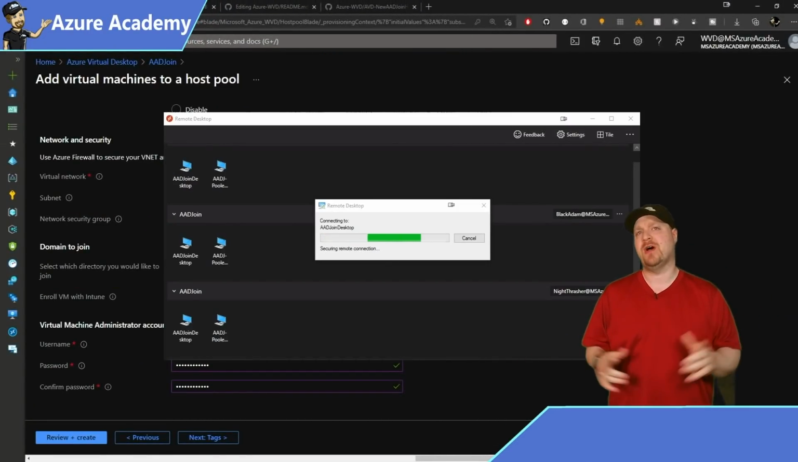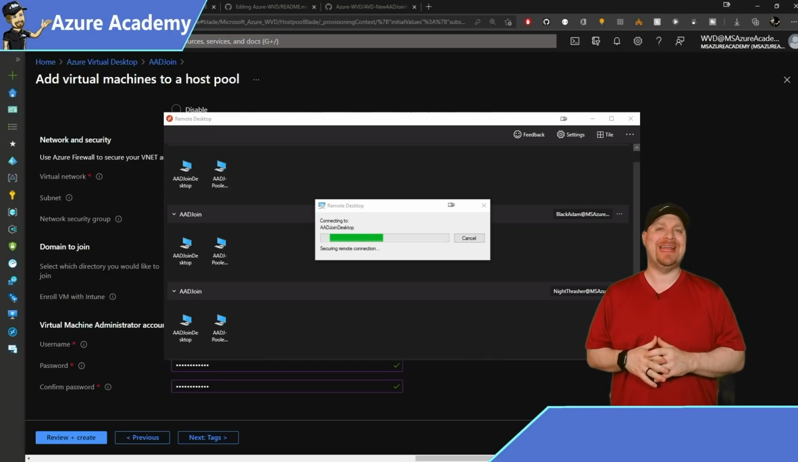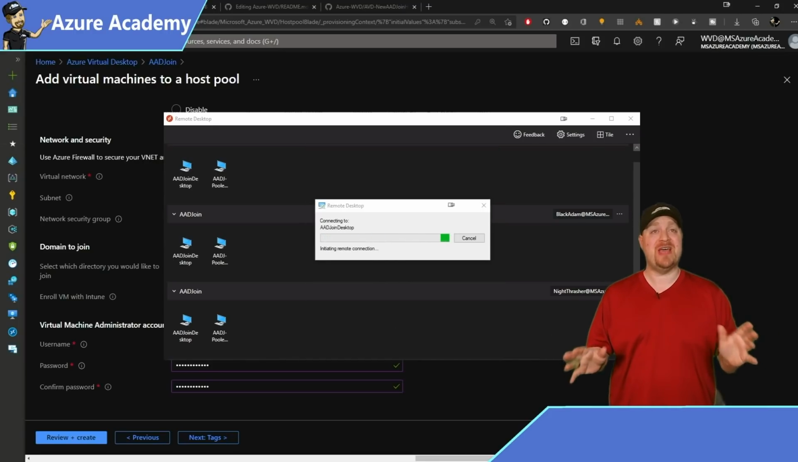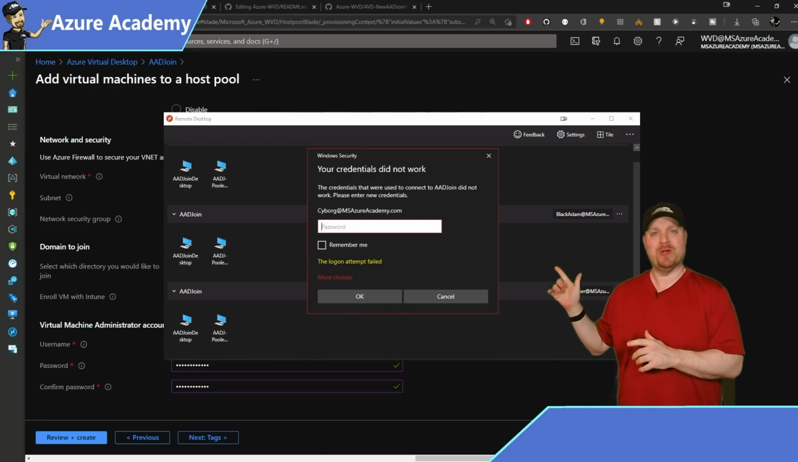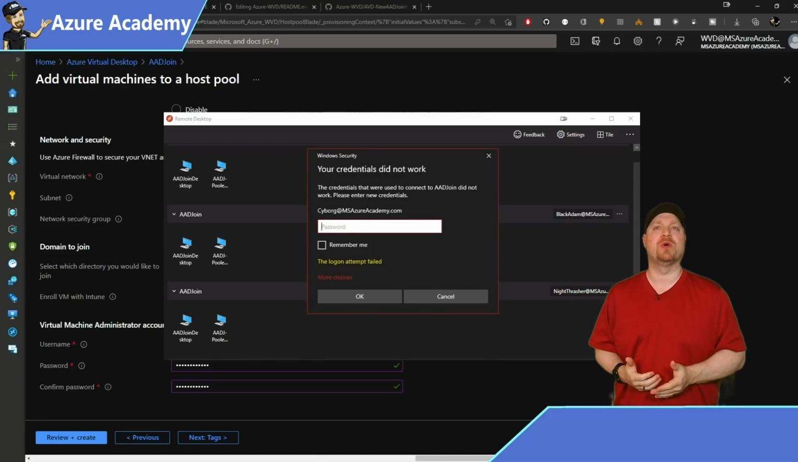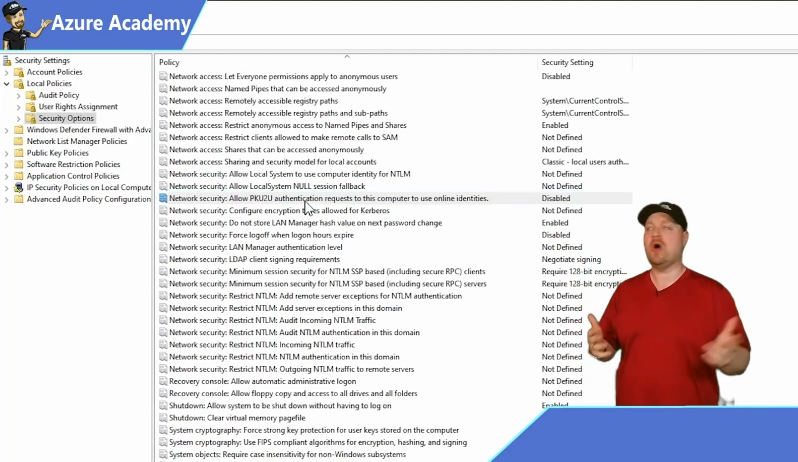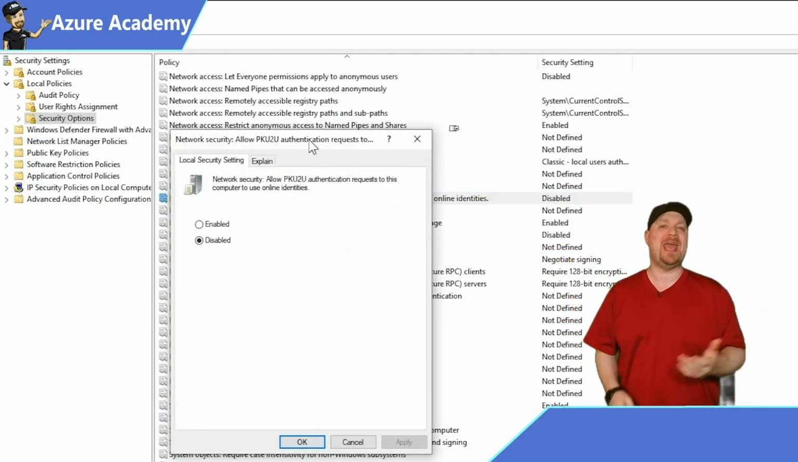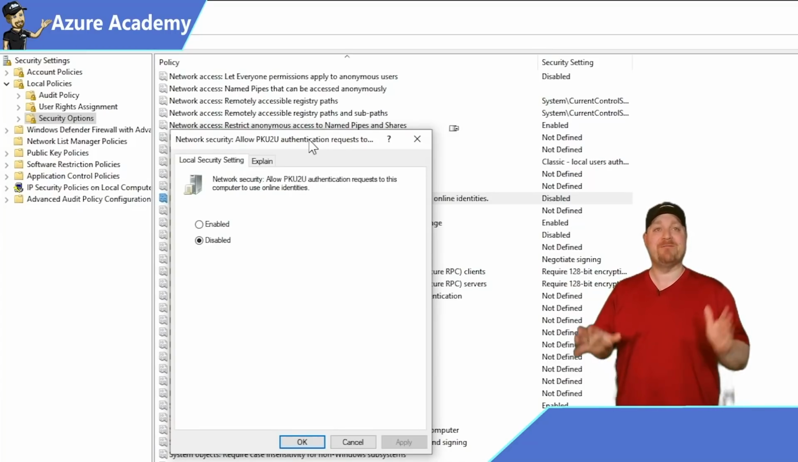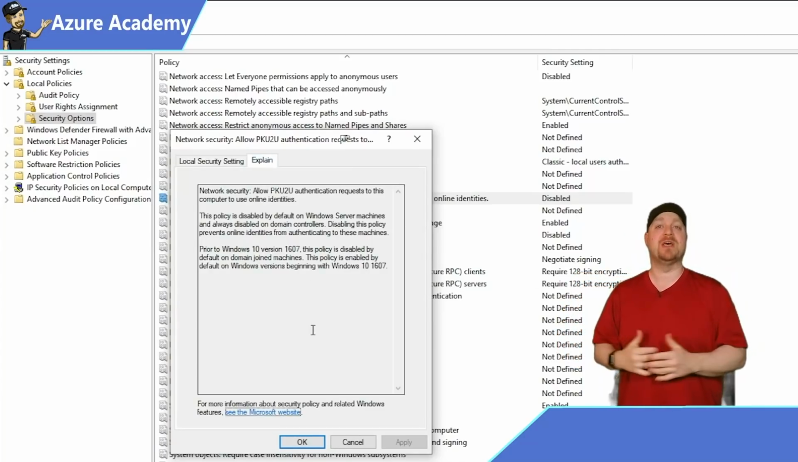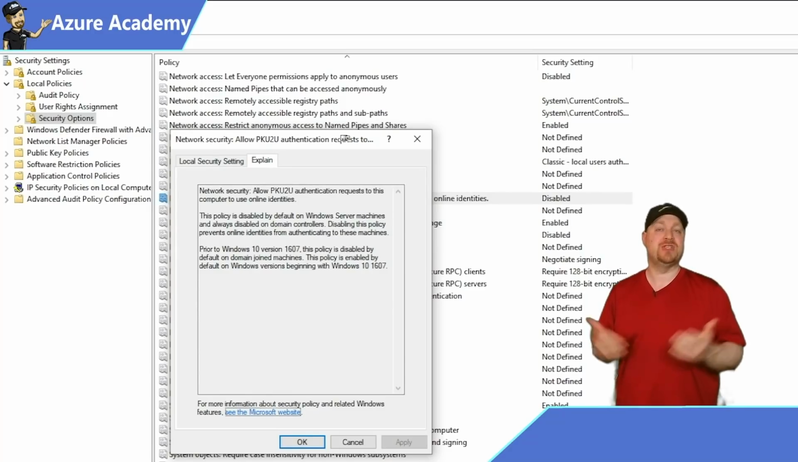One last thing I wanted to talk about is the logins with online identities. There's a security policy called Allow PKU2U. And if things are not set right, you might see users getting password errors even though they're typing the right password. Now you can find this setting in your local policies security options, and it's called Network Security: Allow PKU2U authentication requests to this computer to use online identities. And I purposely disabled it here. But if you go to the Explain tab, you'll see that by default, Windows 10 1607 and newer has this policy enabled. So why bring this up?